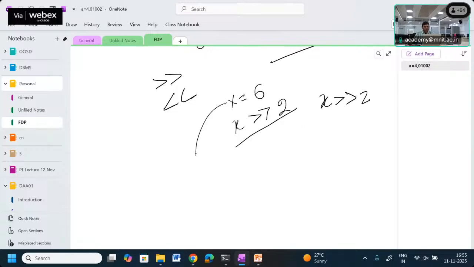So first x will be converted into bit format. 6, suppose we are taking some 6-bit representation: 0, 0, 0, 1, 1, 0. First it will make a 1-bit shift, so x is shifted by 1 bit on the right. The last bit will go out, and each remaining bit moves to the next place to the right.